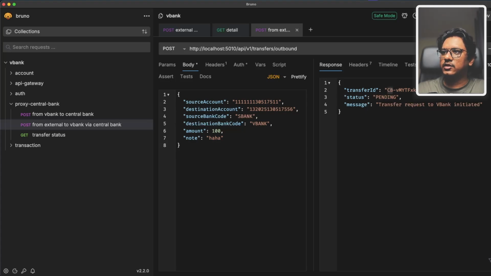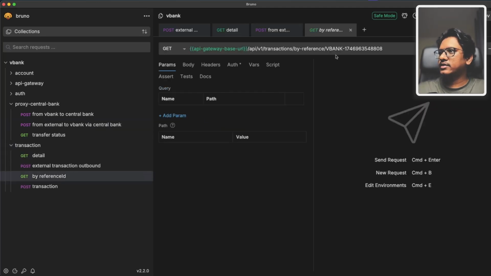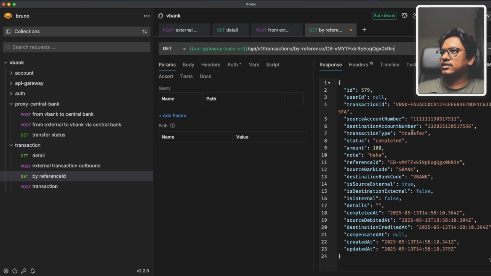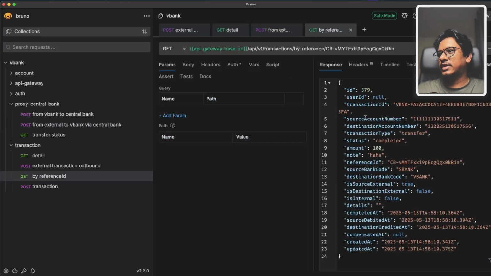Now let's copy this transfer ID, which basically acts as a reference ID in our case in the transaction. So by reference ID, let's copy this one and send it over here. Okay, we got this value. So status is completed. In this case, it was successful, 100. Okay, and if you see, the source bank code is S bank and this reference ID. So the important detail is the transfer ID that we generated over here is actually passed as a reference ID to the transaction service.